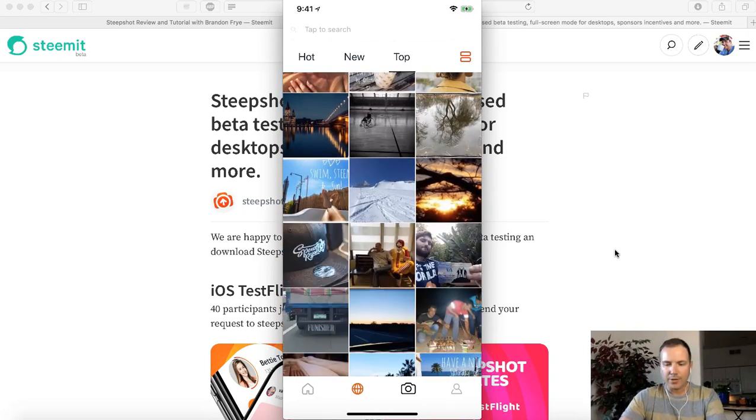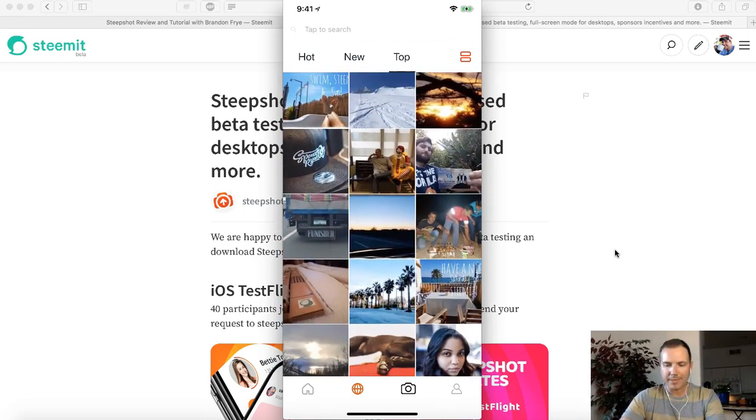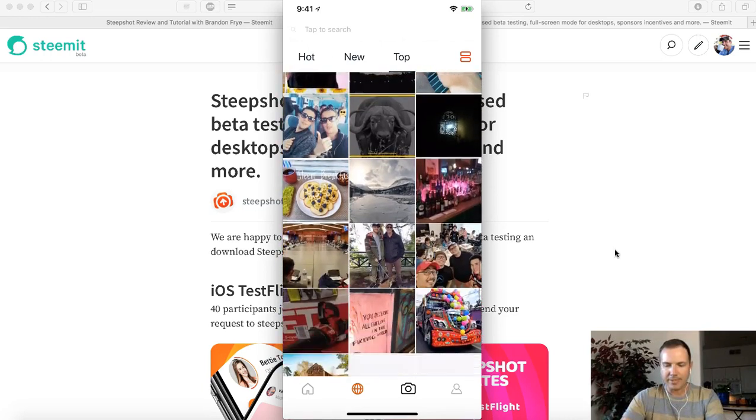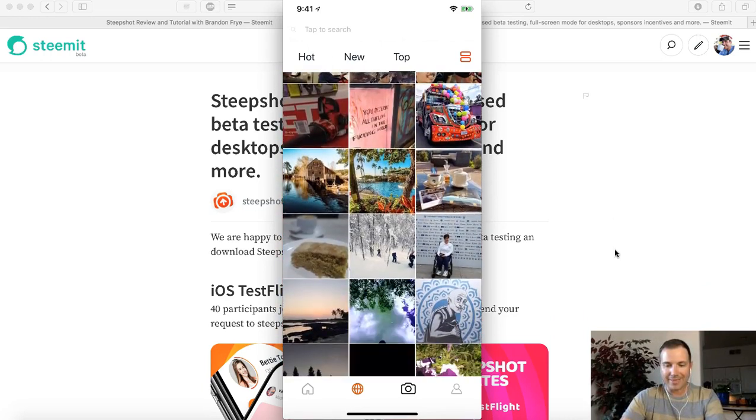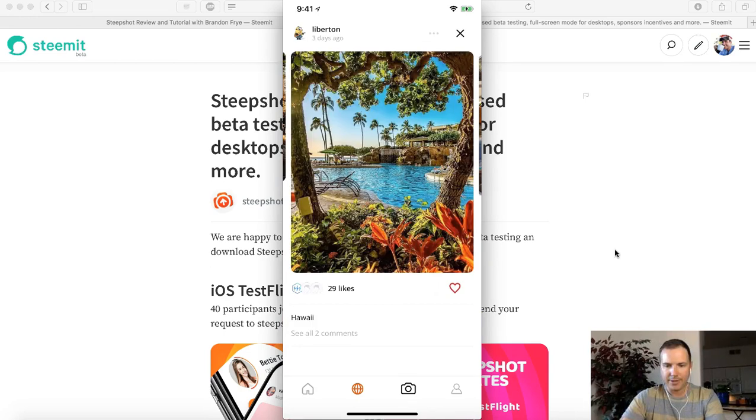Pretty cool. The only thing is it takes a little while to load sometimes, but again, this is built on the blockchain, so that should be expected to be a little bit laggy, but it's really not that bad. Let's click on this picture here. That's a beautiful shot in Hawaii, it looks like.